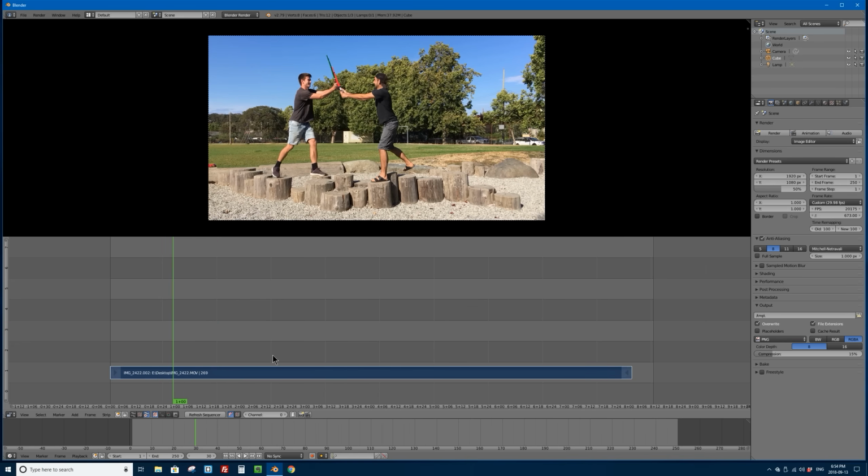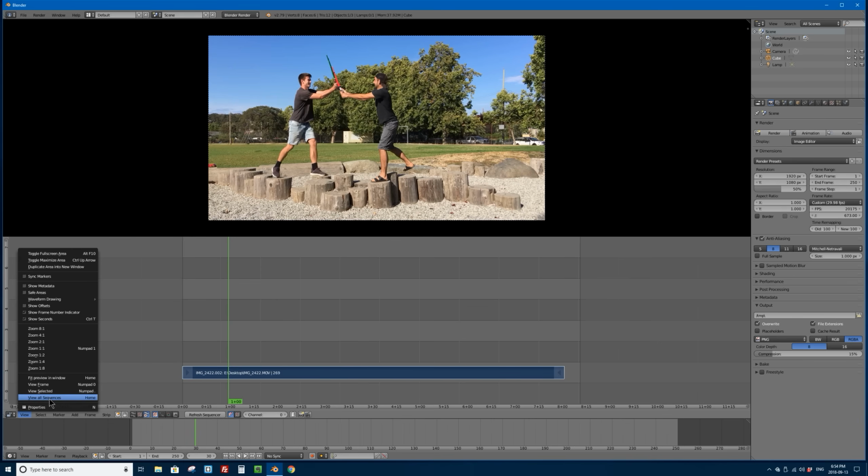And how long is this clip? Well, by default, the video sequence editor in your scroll bar shows seconds. So that's 1 second, 2 seconds, all the way up to about 8 seconds or so. But I would rather see frames there. So if I go to the view menu, I can uncheck show seconds.